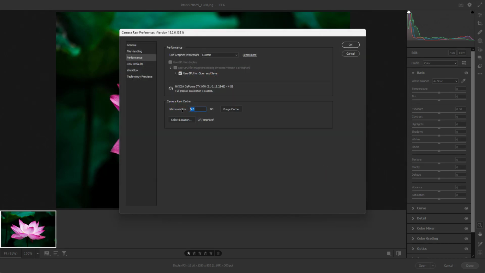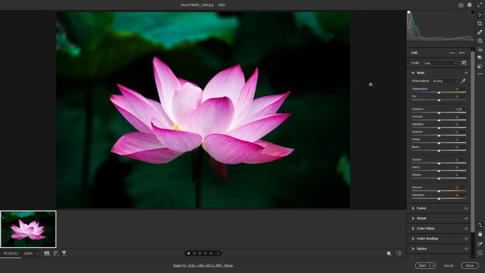Once I do that, the location is selected, and let's say I'm going to select 8 GB for the cache right here. Once I do that, all of the temporary files will be saved there. I can also purge the cache, which means I can delete the cache files if I want to. And this is how I can change how the application performs. If I press OK, the performance settings will be applied. So that is how you can change the performance preferences inside of Adobe Camera RAW.